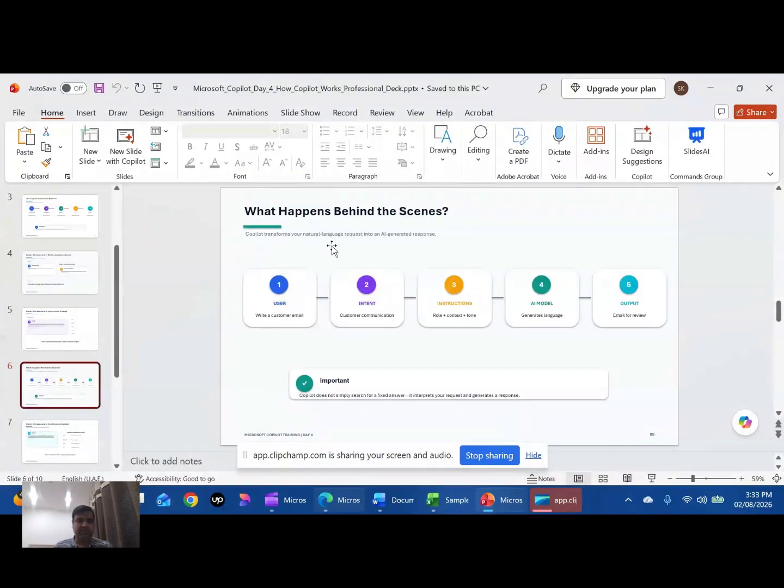So over here, you'll see Copilot transforms your natural language into an AI generation. First, the user writes a customer email. Then the intent is customer communication, meaning the intent was to communicate to the customer. Instruction: role, context, and tone. We have given it, and the AI model generates the language and outputs an email for review.